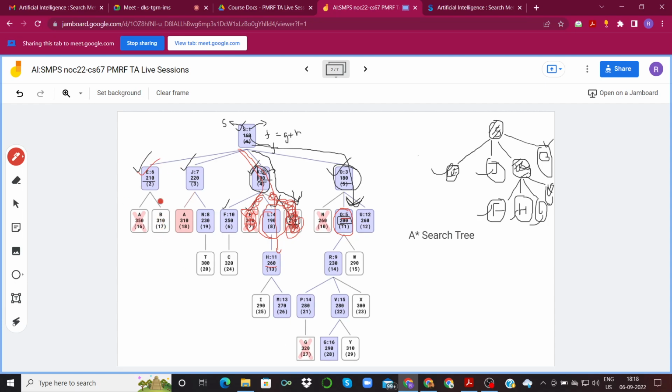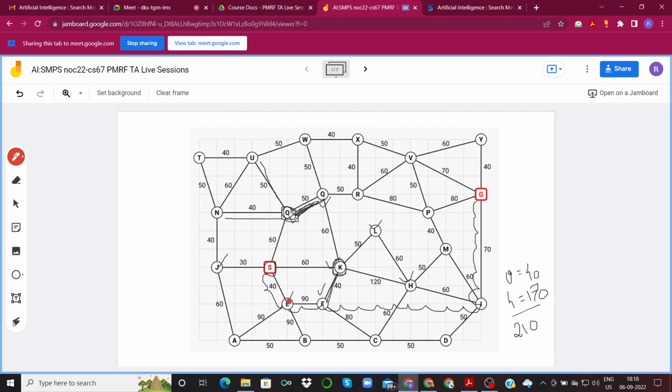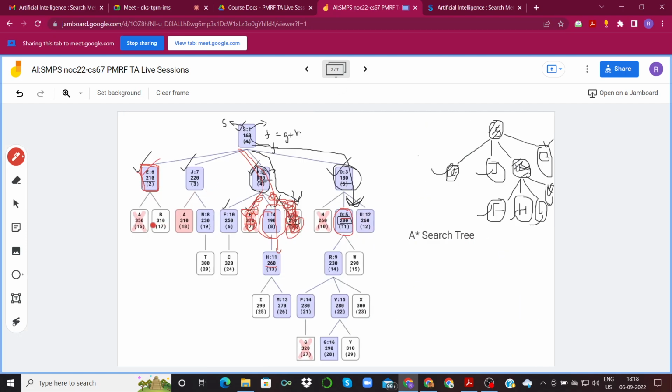So this is another doubt that was raised. When we are expanding this E, what are the places that we could go to from E? We don't want to go back to S, so that is out of the question. So A, B, and F are the 3 options, right? This one, and this one. Now this search tree gives A and B but not F.